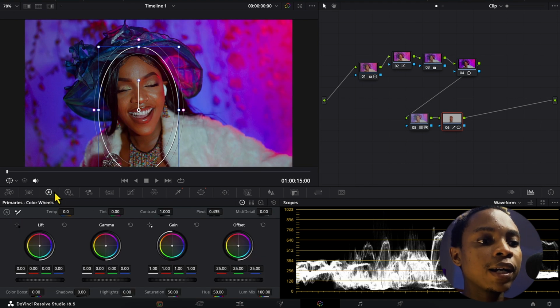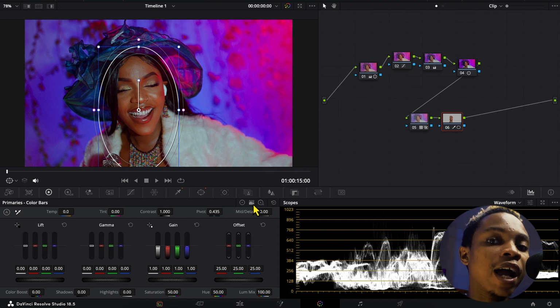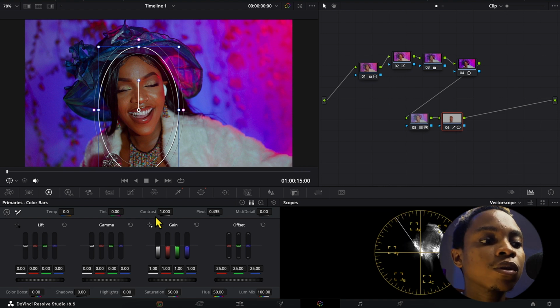All right, so what I'm doing here, I just talked about how to create a skin tone so much in my tutorials. So if you don't know how to create a skin tone, go there.